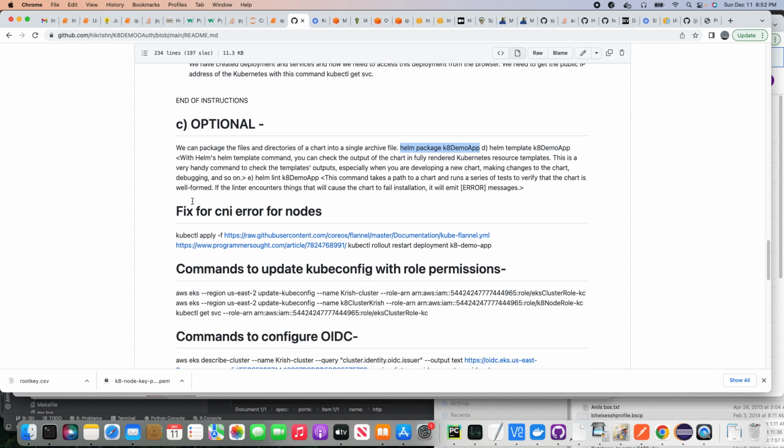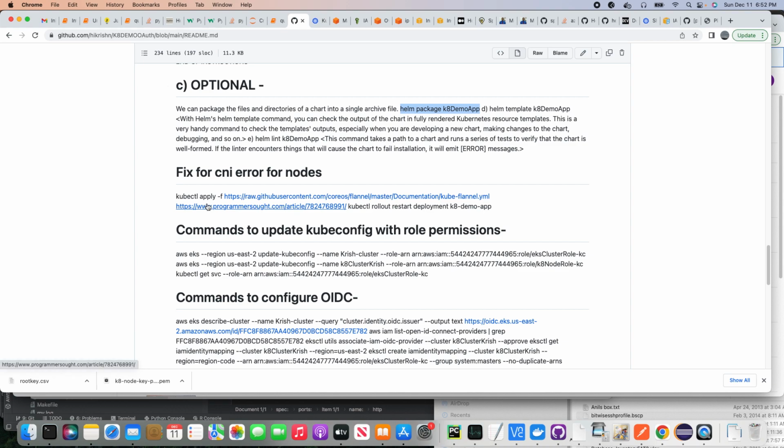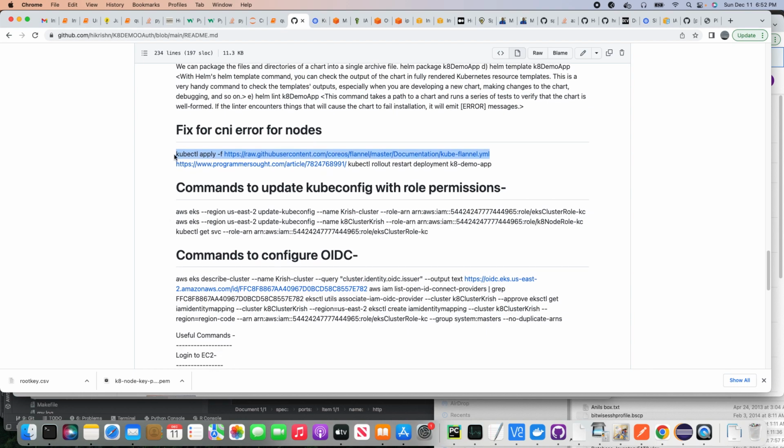So this is optional. While deploying, when you create the nodes, you would get something called a CNI error. For that, you need to refer to this particular article, and if you run this command, this will fix it. So that is one particular issue that you would face.